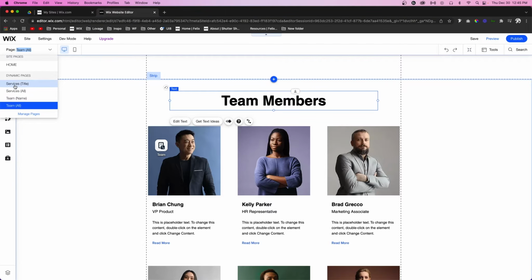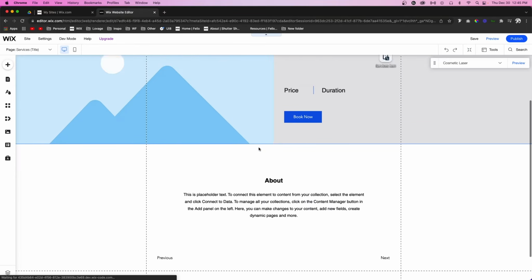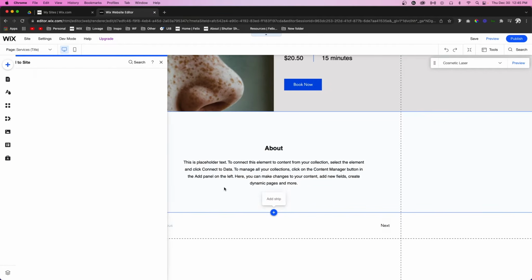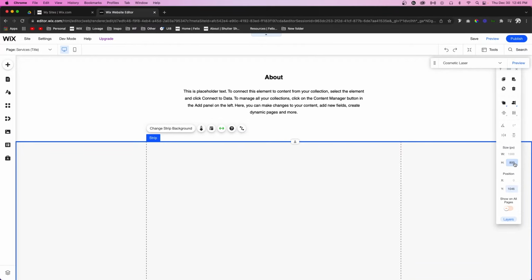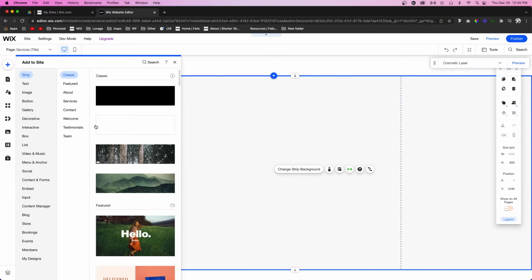So the first thing we actually want to do is go to the services title. Now for this one, let's go ahead and just add a new section. We'll go ahead and make this section kind of large. Let's go ahead and make it like 800 pixels, just like that. And now let's go ahead and add a repeater.